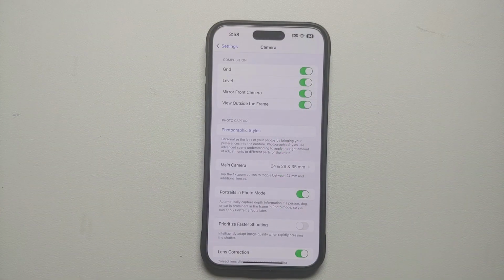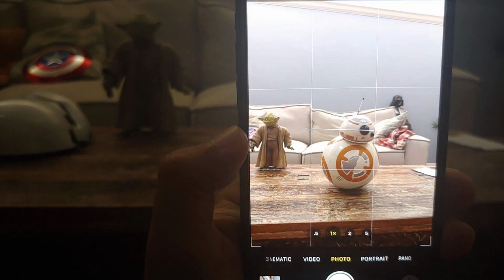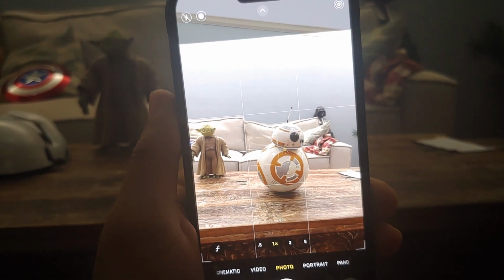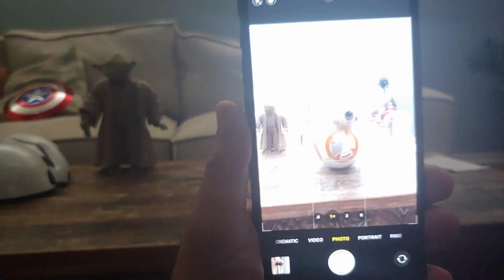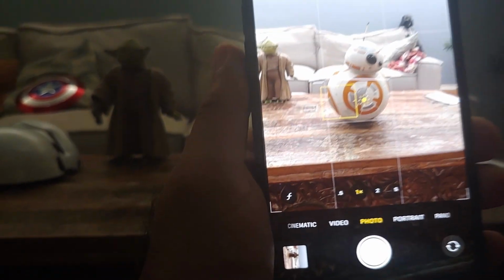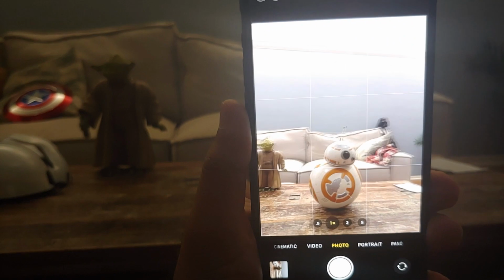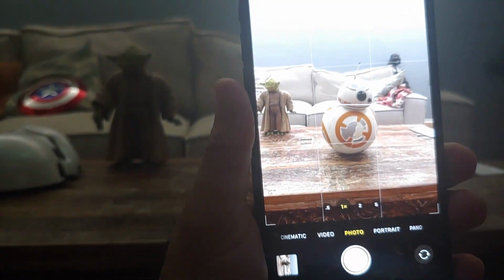Our next camera setting for the iPhone 15 Pro and the iPhone 15 Pro Max is portraits in photo mode. Now this is something new which they have added this year, and I highly recommend you enable this. This is going to automatically capture depth information if a person, cat, or a dog is prominent in the picture, and then you can add the portrait effect later on. So if you are in the camera application in photo mode, you will see an f-stop icon appear on the bottom left when this mode is kicking in. And a super important pro tip here would be, if the f-stop option does not appear for you, make sure you tap to focus on the object and then the f-stop option is going to appear.